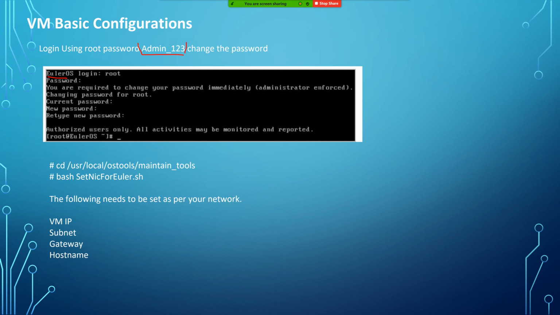Once you are logged in, we need to set up the IP address, subnet, gateway, and hostname for the machine. In Linux, you can run commands manually, but Huawei has provided these scripts. You can run this script, and it will start asking about the IP, hostname, the gateway, all the things. You just need to enter all these things, and once you enter them, it will be set up automatically. So you don't need to do it manually.